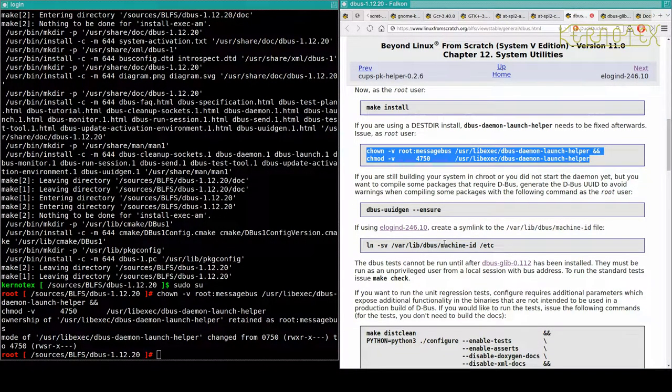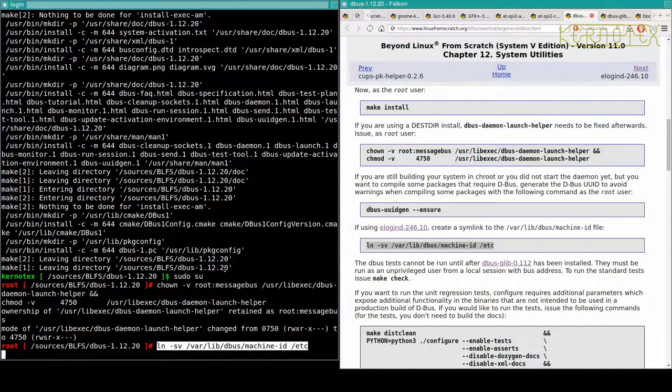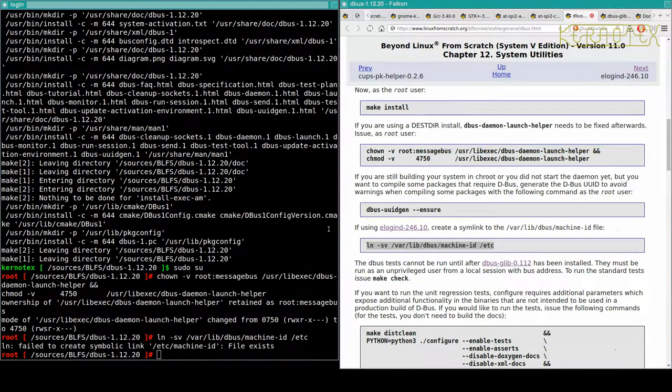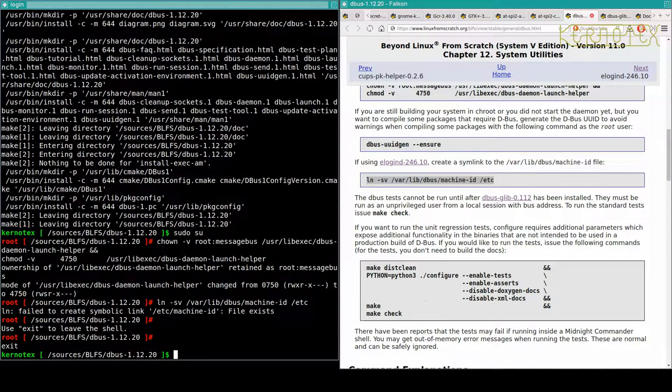If you're using elogind, create a symlink to the D-Bus machine ID file. So this should exist in theory. Yep. D-Bus test cannot be run until after D-Bus glib has been installed. We've done that now. It must be run as an unprivileged user from a local session with bus address. To understand the tests, issue make check. So let's go back to unprivileged user, make check.